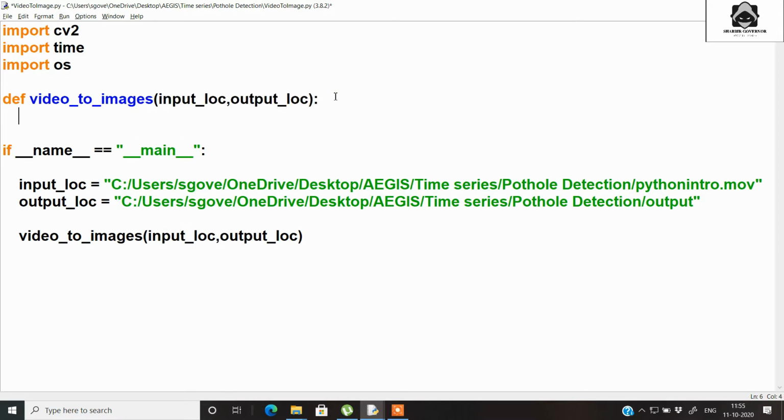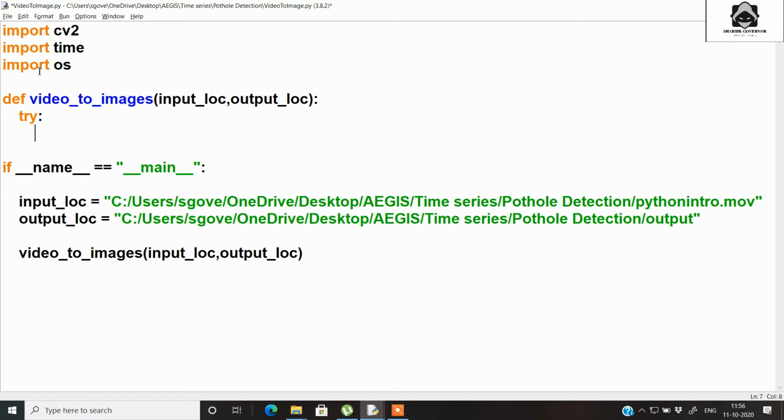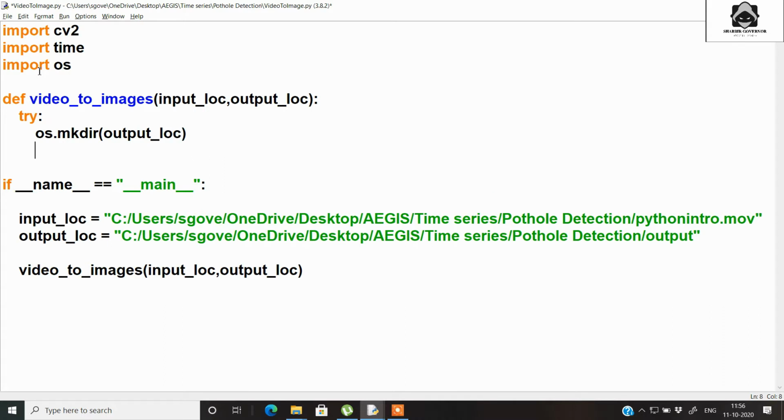Now first of all, this output location is not there, meaning this output folder is not there. So we will be using the OS module that we have imported, and we will try to make the directory here. So we'll write try, os.mkdir, and here we write the output, and if we get some error, we'll write except.